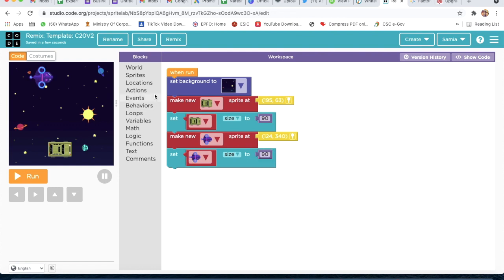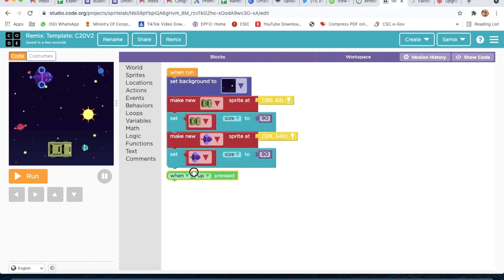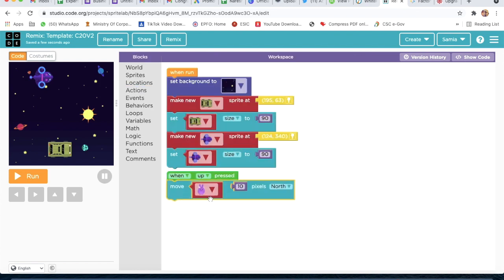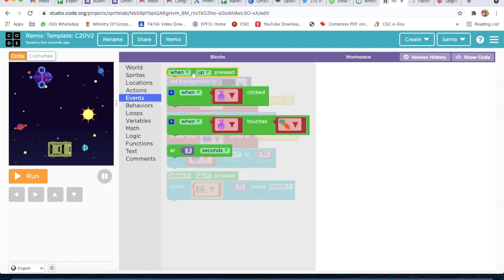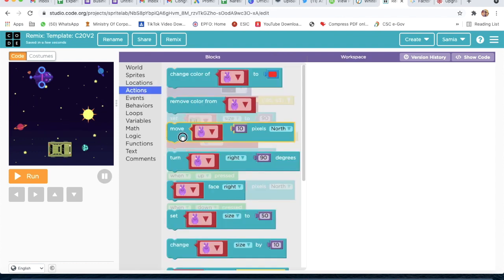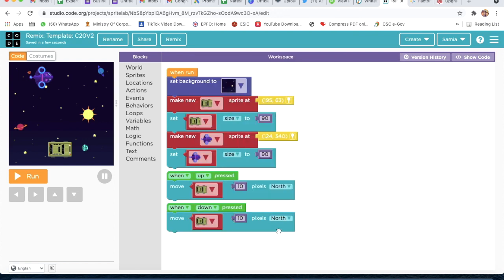Okay, now I will go on events and I will take when up pressed. Then I will go on actions. I will take move tank to 10 pixels north. Then again I will go on events and I will take when down pressed. When down pressed, I will go on actions and I will take move actor. Move actor tank to 10 pixels south.